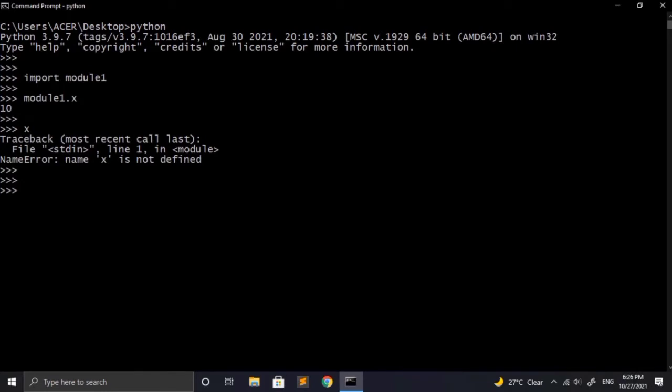This is happening because the REPL is trying to find the value of x in the local scope, which means inside it. But we know that we have not defined x here. We have defined x in module1. So we have to specify from where it has to get the value of x. When we write module1.x, it knows that I have to go to module1 and then get the value of x.